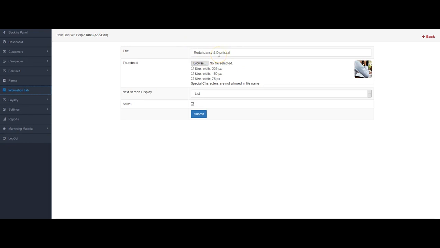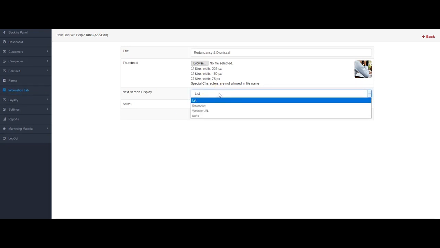Now our information tab doesn't have any limit on how many different tiers you can have. So you can have 1, 2, 3, 4, 5, 6, 100 different levels deep. So you can create a section, for example, How Can We Help? And then, Redundancy and Dismissal. And this is a list. The next screen will list another display, so you can keep going into different lists. Hopefully that makes sense to you. So a list basically means that you're creating another subsection within the Add Information tab. Okay, you've got 4 options here: a list, a description, a website URL, or nothing.